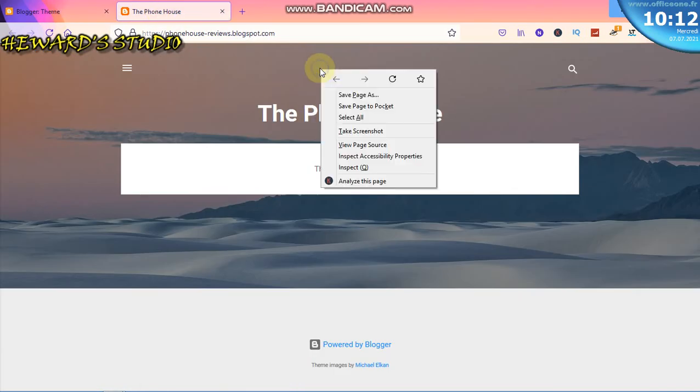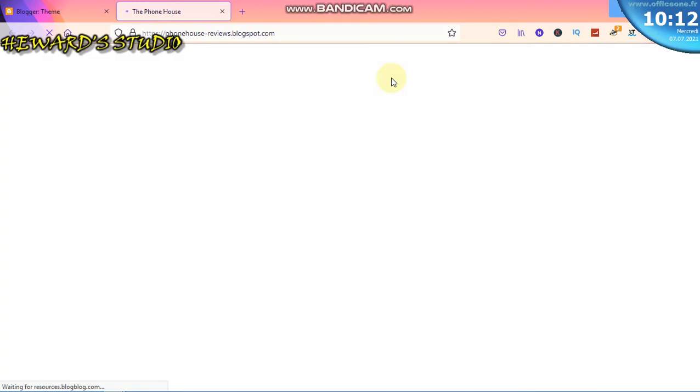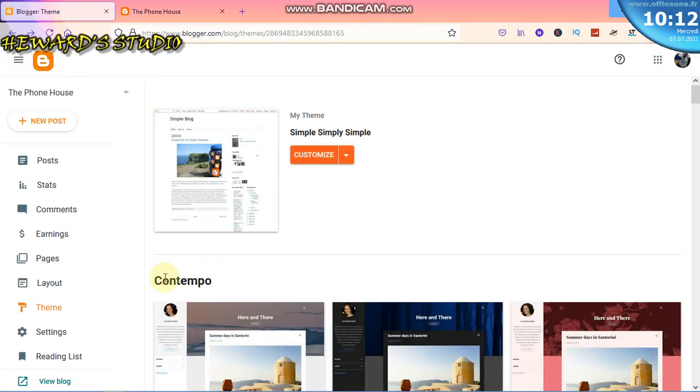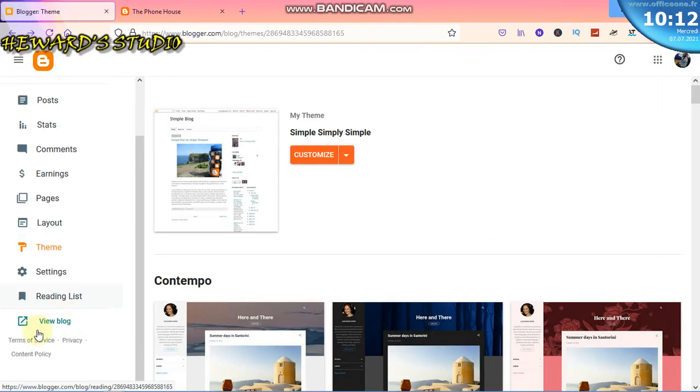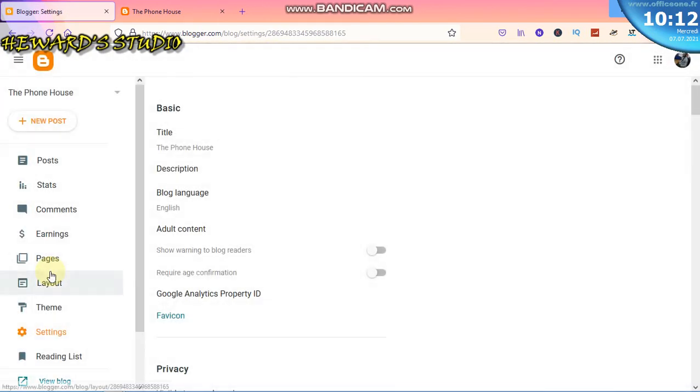Let me refresh this page. You will see that it has changed to the new theme that we chose. We have already chosen our theme. Let's get to settings. With settings, you can do quite a lot of things from the settings area.